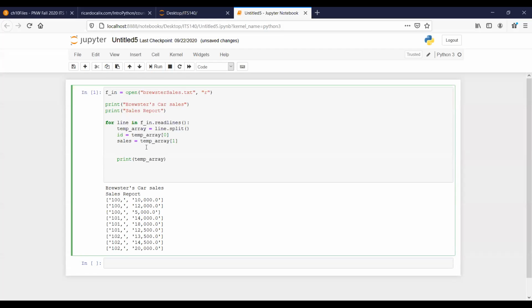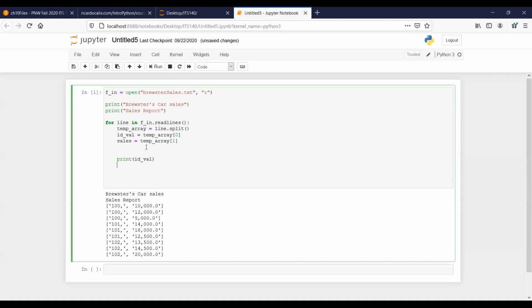All right, so now what's one thing we want to get rid of? We want to get rid of that comma, so let's print now. Now we need to do 2 print statements instead of just one. So I'm going to do print ID. And actually, I'm going to change that ID to be ID val, because I don't like it that it turned green there. And then I'm also going to do print sales, right? And so now let's clear here.